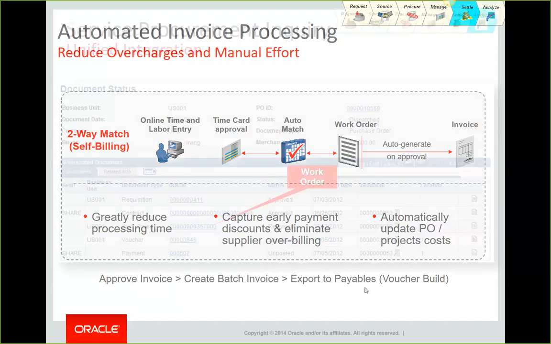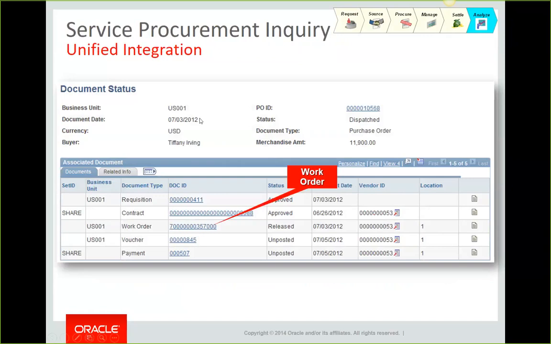And then this shows you some unified integration as well, where we can see on this particular work order, we have our requisition that originated it. It actually leveraged a contract that had a service rate with that supplier. The work order was created. A voucher was generated after that export to payables, and then a payment was generated as well. So we keep track of all the transactions that go through.